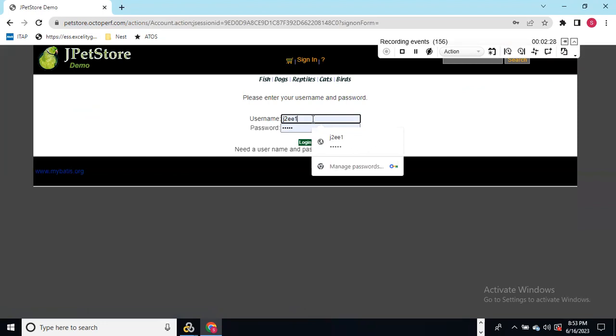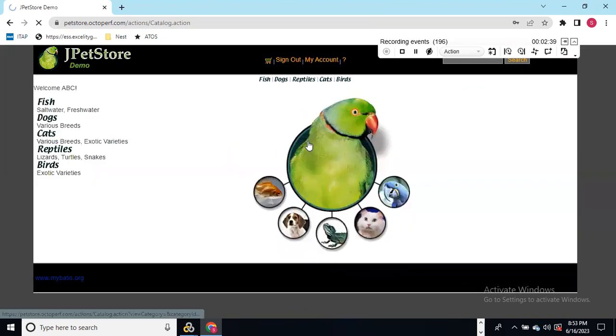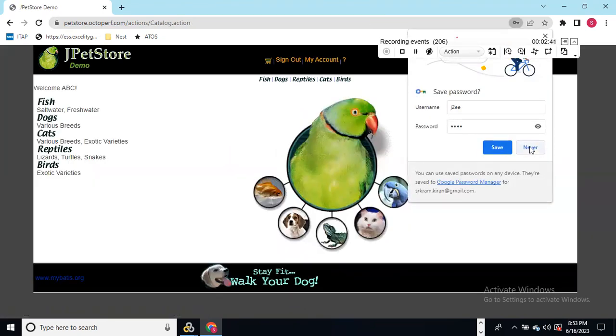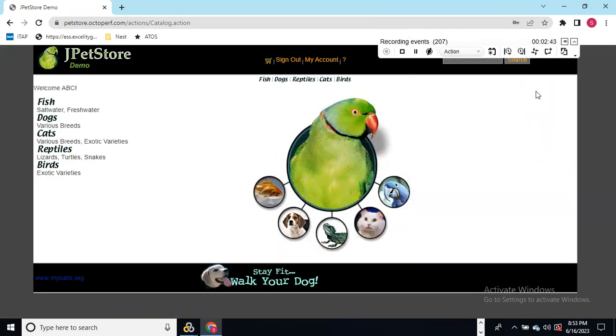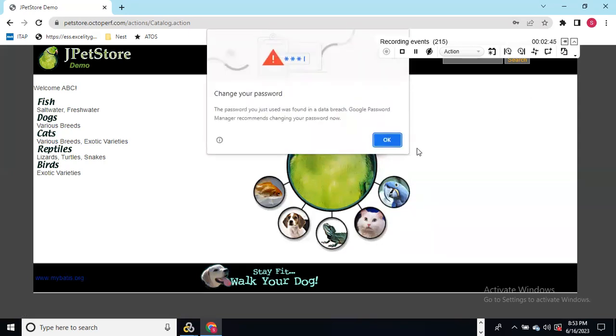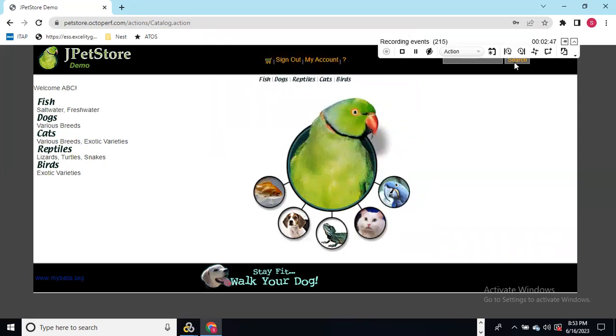Now we need to give the username. I think J2W is working, right? J2W, and after that click the login button. See, login is done, right? Login is completed or not? Yes. So we need to end the transaction also. Whichever transaction you started, you need to end it: PetStore, pet booking, login.